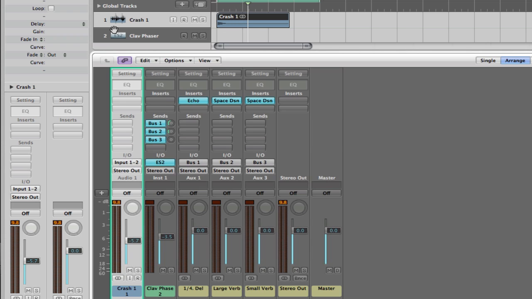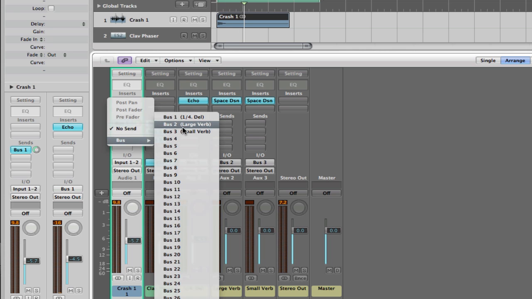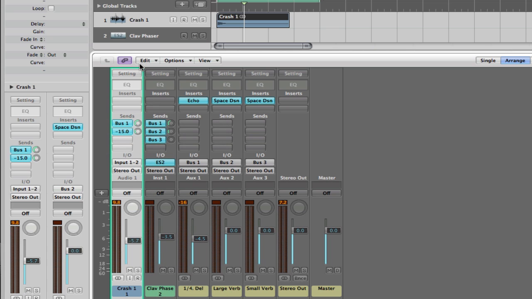Now if I want to give it some delay, like so, you can hear it delaying. And of course, the more you want, you can put the delay auxiliary channels up. Cool, that's a bit of delay. And say I want a large verb, give it some of that. Turn this one down a bit. There you go. Just an example.